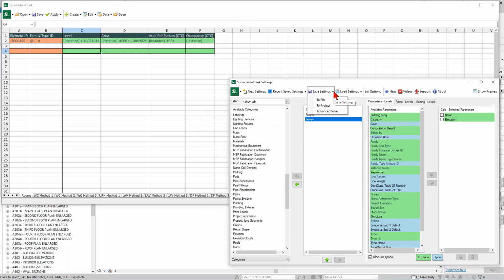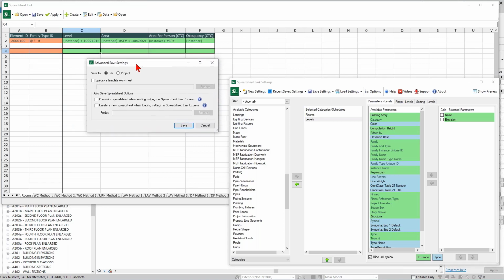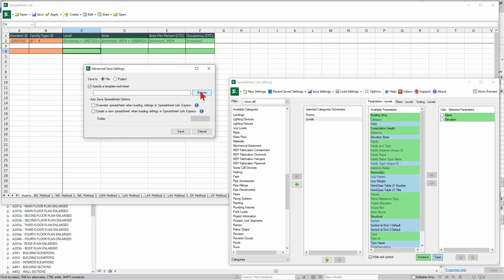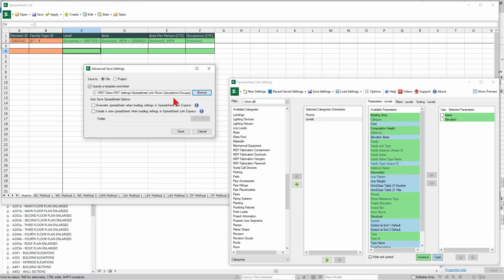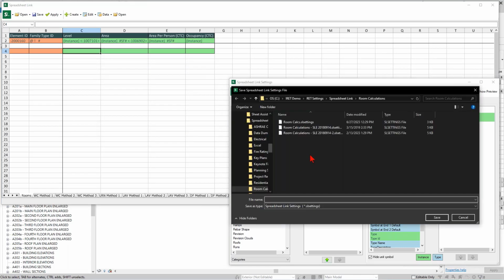And now I'm going to save my settings here using what's called an advanced save. I'm not just going to save my settings. If I just save them, it just saves what I have in this window. If I do an advanced save, I actually get the extra benefit of being able to specify a pre-existing template worksheet, which is today's webinar template that we basically built together. I'm going to specify that, and it's going to save the settings that are in this window. So it knows all about my filters, the categories, and everything it's supposed to be doing, and I'm going to save this someplace.